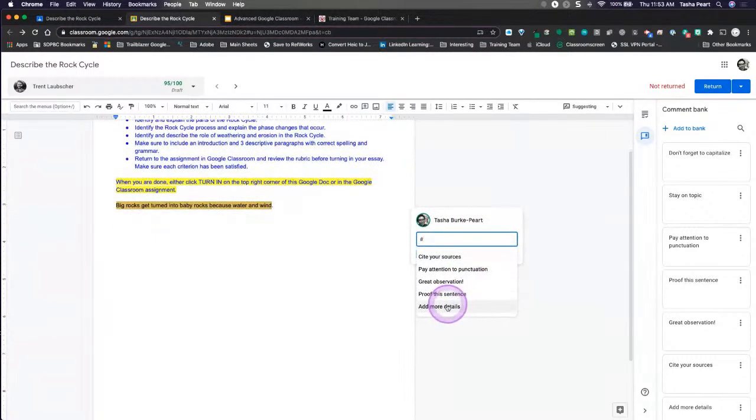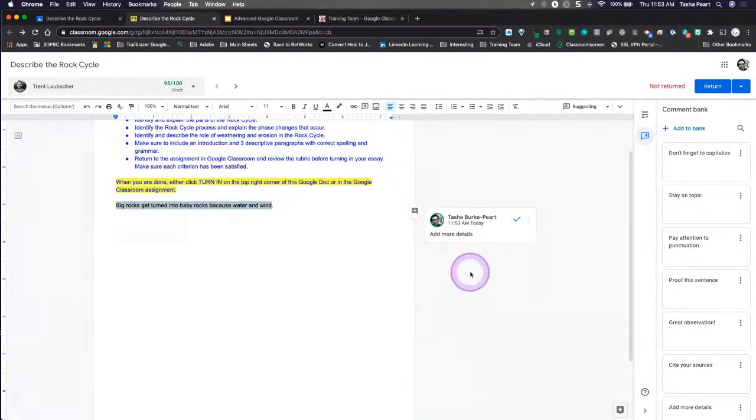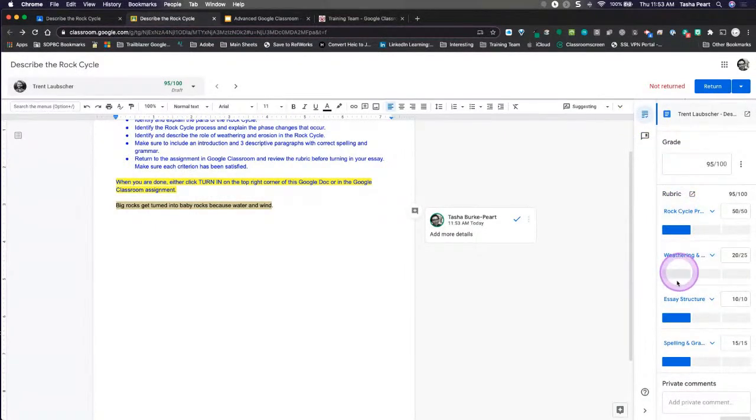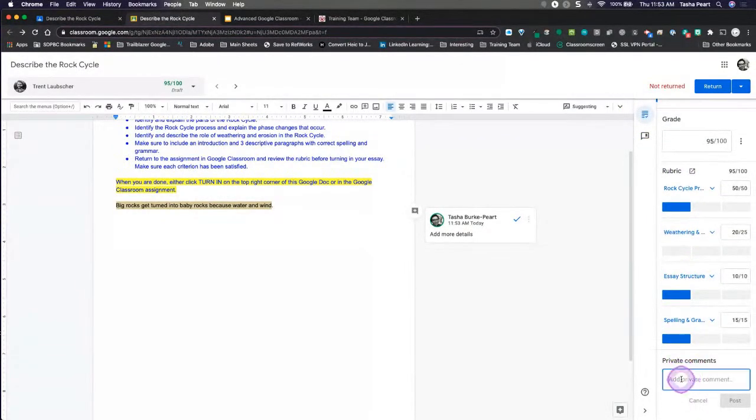And I'll add more details and add that comment. So he'll be able to see the comment that I put on his paper. Now, the other thing that you can do, I'm going to take the comment off and go back to where you have the rubric, where Dana had created the rubric. At the very bottom, I can also add private comments.